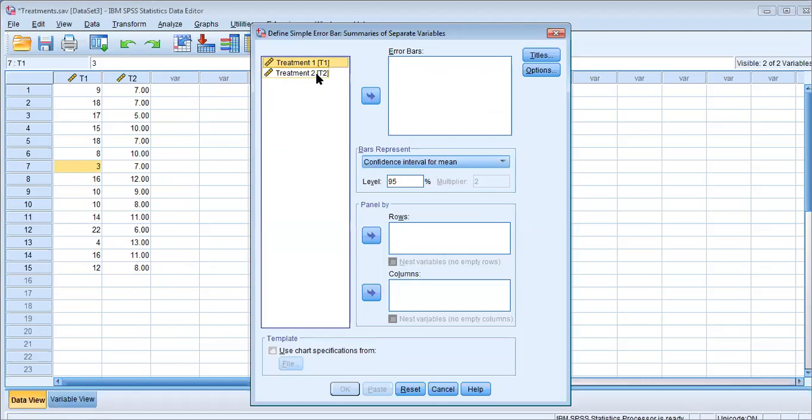Sorry, I had to first introduce you to the data set. We have this data set which basically consists of two variables, T1 and T2. It is a hypothetical data set, and we're just doing the comparison between T1 and T2. They could be just anything. Here, we have taken T1 as treatment 1 and T2 as treatment 2. So we select both of them and put them in the error bars column, and then press the OK button.